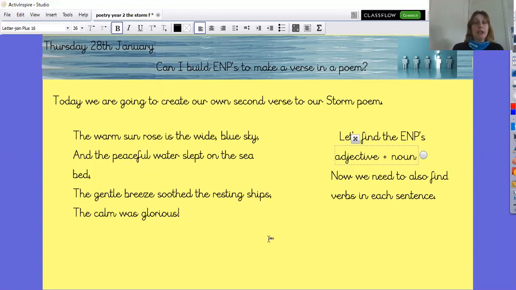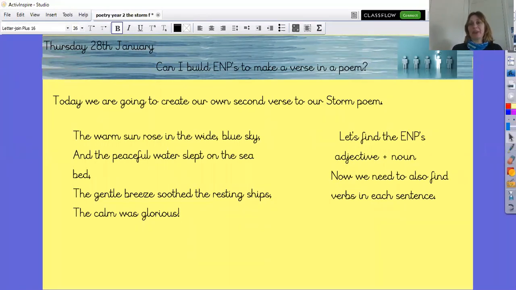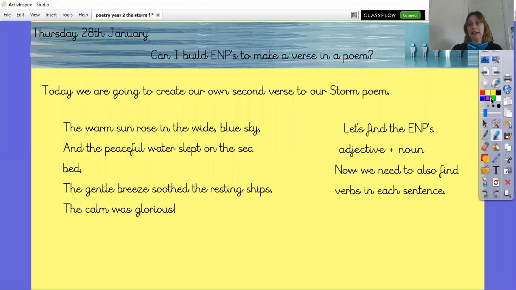So the warm sun rose. Oh, it's not is, we need in, don't we? The warm sun rose in the wide blue sky, and the peaceful water slept on the seabed. The gentle breeze soothed the resting ships. The calm was glorious. Okay, let's get the highlighter, and let's start by finding those ENPs.